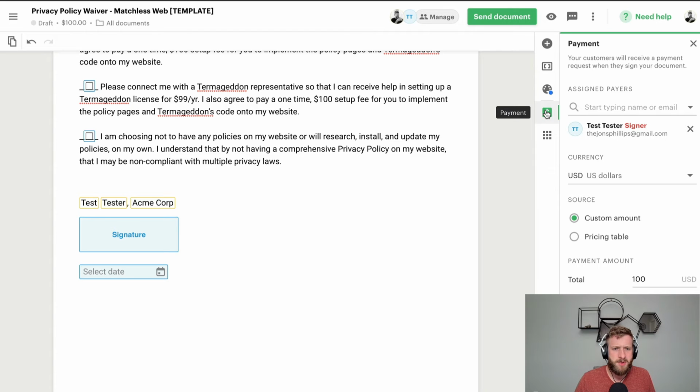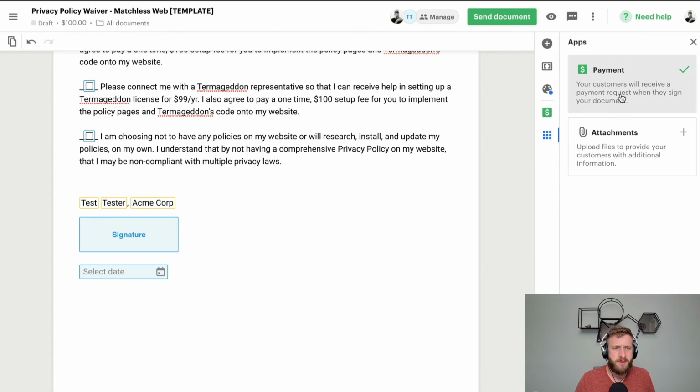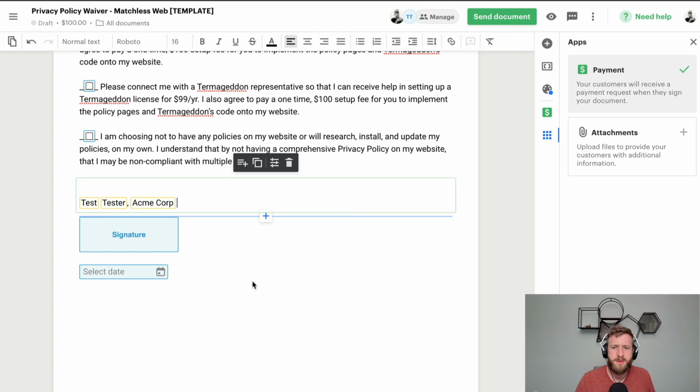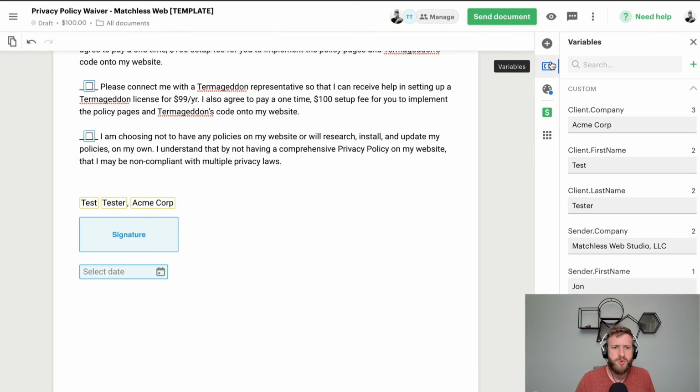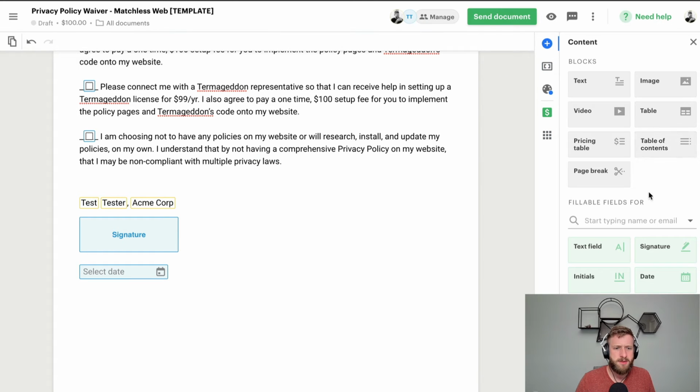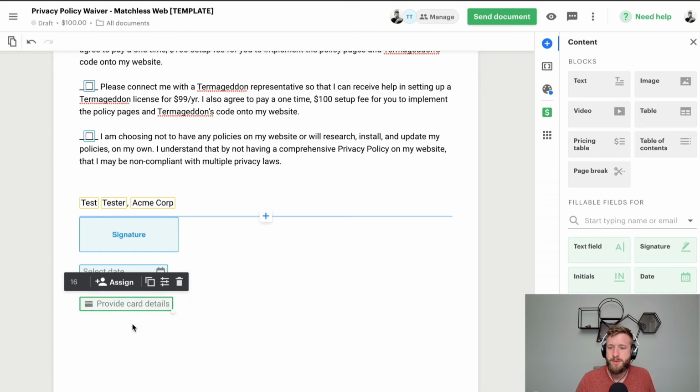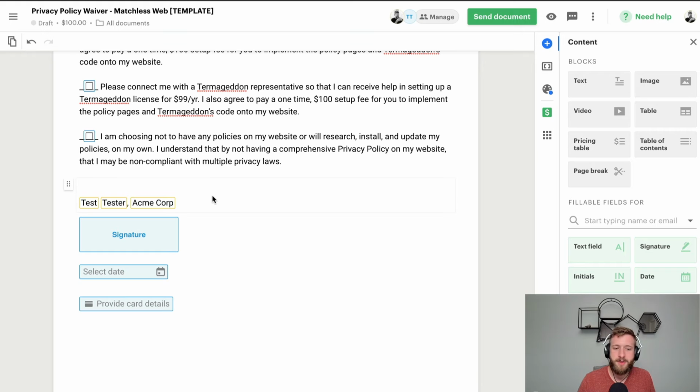I'm trying to remember, do I actually have to drop it? I may not have to. I think there used to be a little block where you would drop in, here it is actually, card details. So you could drop this block wherever, and again, assign that to the person who's going to be paying. That way, after the person has signed, they'll be directed to pay.